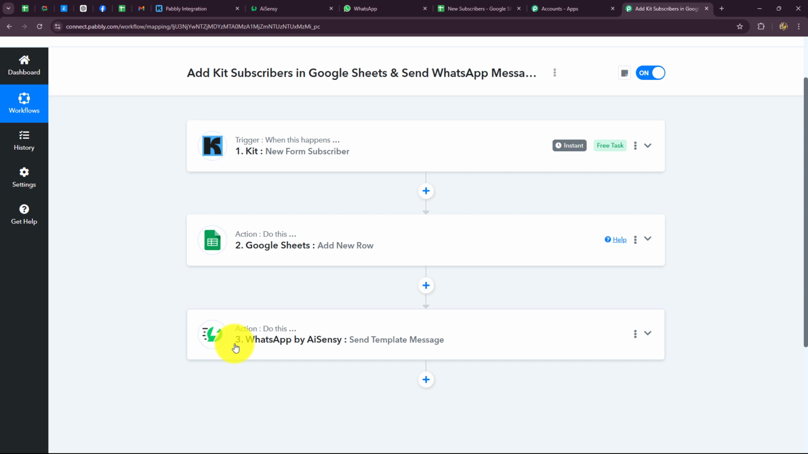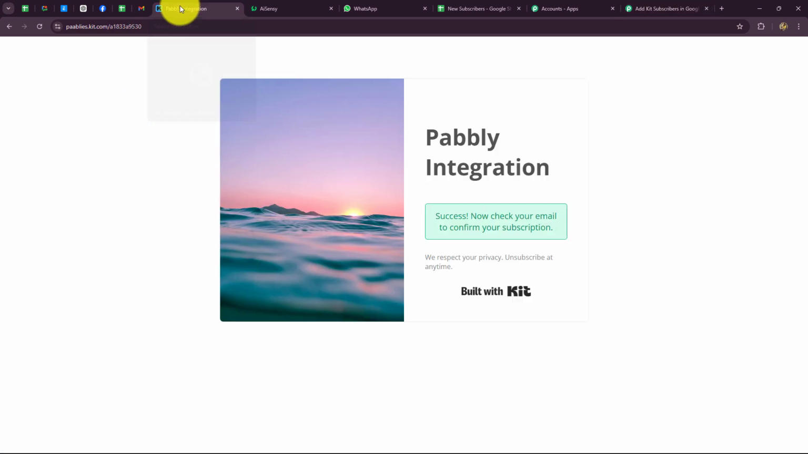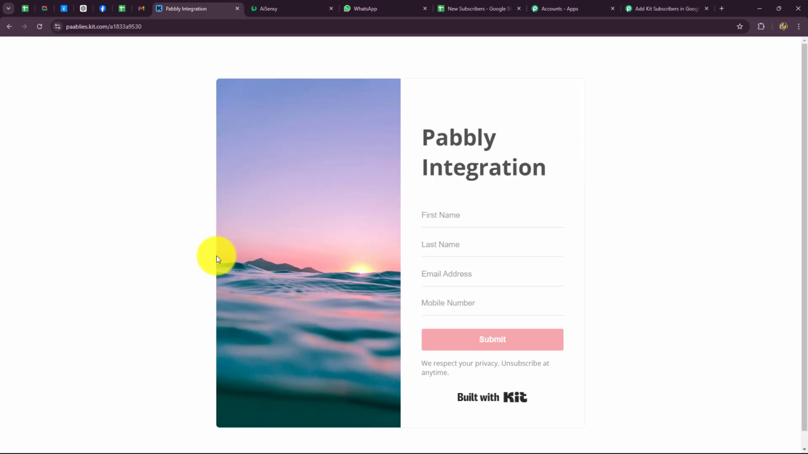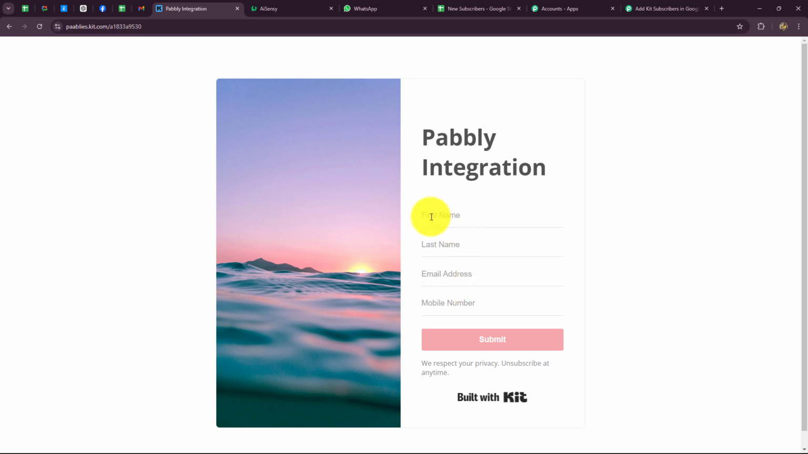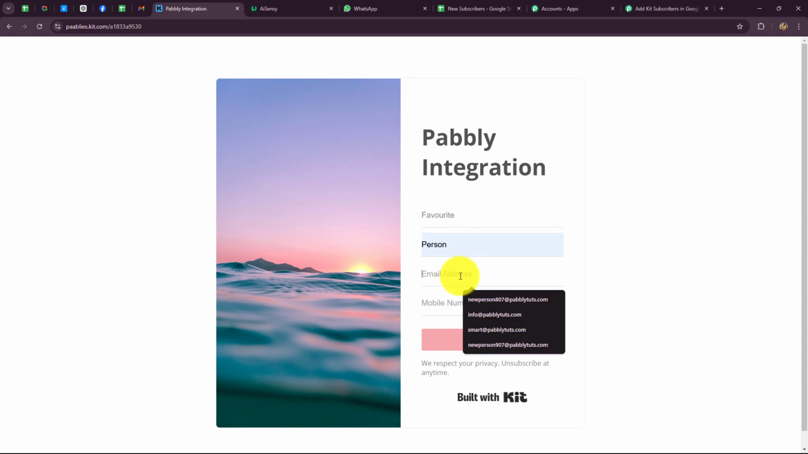Let's test this workflow once again. I'm going to go back to the form which I have recently created. I'm going to refresh it, and with some other details, I'm going to submit it once again. As soon as you create a subscriber with this form, automatically the record of that subscriber will be created over here in our Google Sheets, and also the message will be sent. So let's get started. Let's say the first name of this new subscriber is favorite person. Let's say the email is favorite@pabblyconnect.com. I'm going to enter a phone number as well, and I will submit this form.